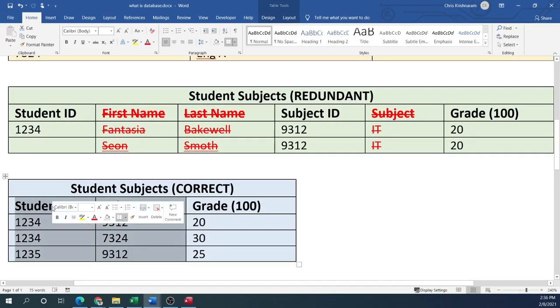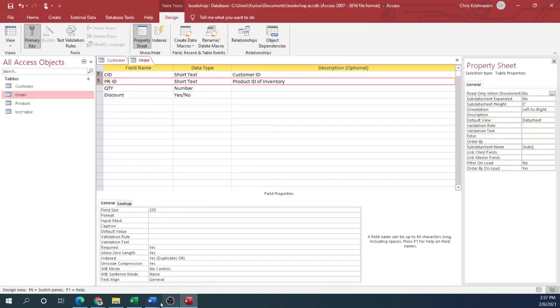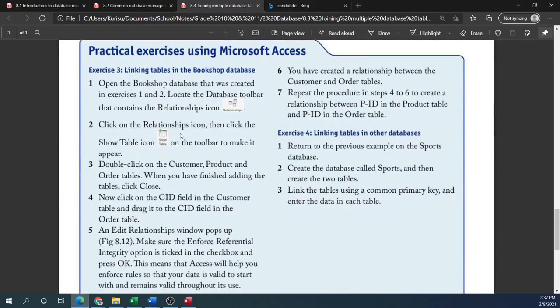Yes, you created the tables here, but in order for you to create your queries, your reports, and your forms, you need to show how this information is linked to each other. Basically, you need to link the tables together using a common key, using a common field, so that you can present the information in all of the tables. So we're going to be looking at exercise 3 as to how we create that relationship.